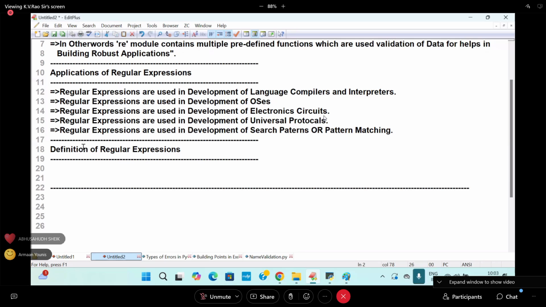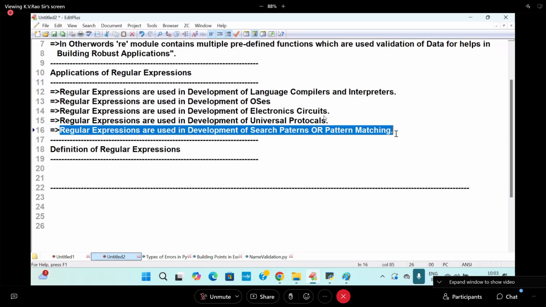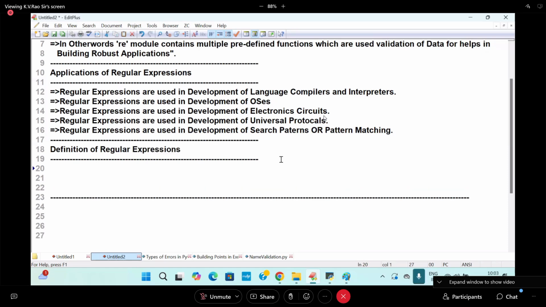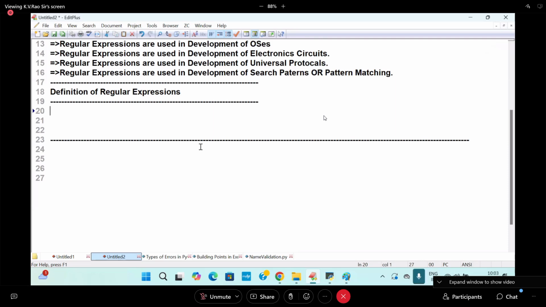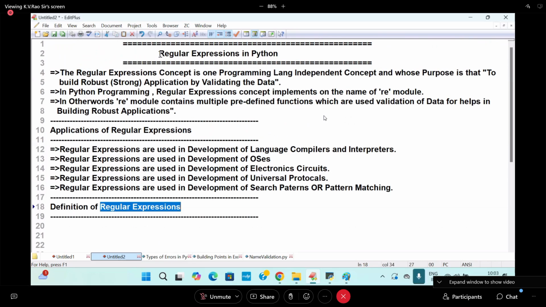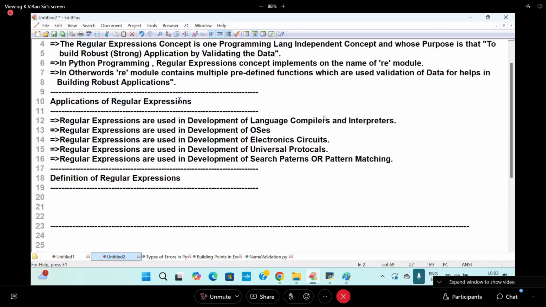So coming to regular expressions, they are used in the development of such patterns. Now coming to the definition of regular expressions. Are you able to follow? Now, last and final, one example I am giving before entering into regular expressions. From a general awareness point of view, I am going to explain what is meant by regular expressions.